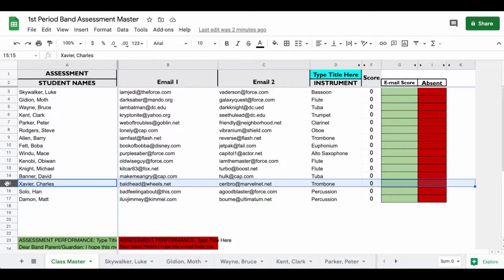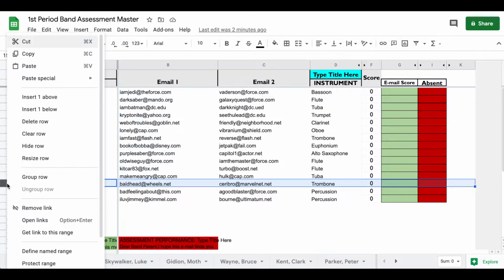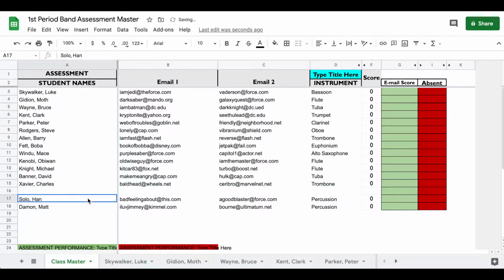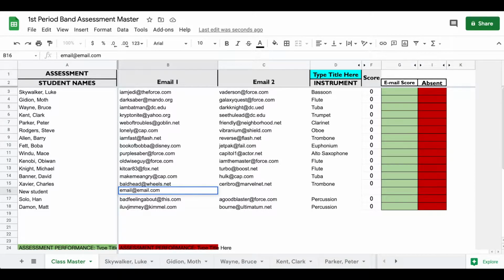All right, if I'm going to add someone, then I'm going to right click, insert below. Okay, so I've got one there. And you would put in your student name. Right now I'm just going to type new student. Okay, you would put in whatever their email is. All right, same thing for the next one. If they had a second one, you'd put in their instrument, whatever it is.